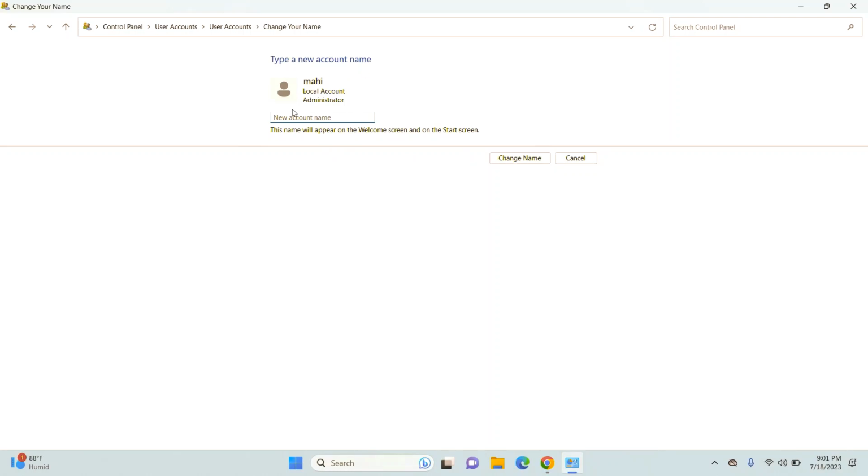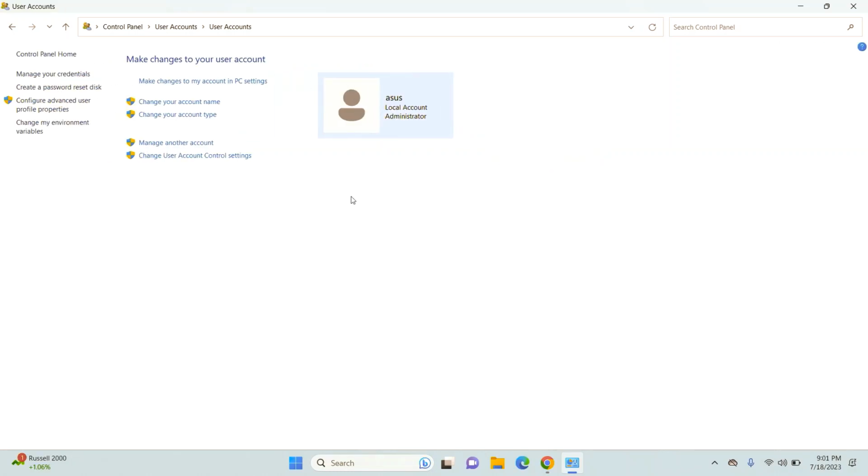So just go ahead and type in your new account name. You can just type in, and after that you have to click on change name. So once you've done that, now your name would be changed from your previous to the new typed in name.